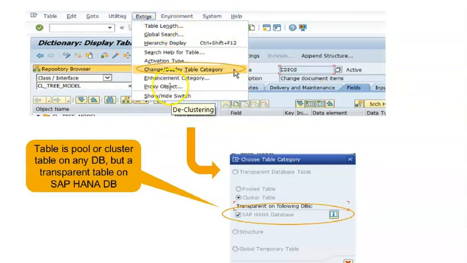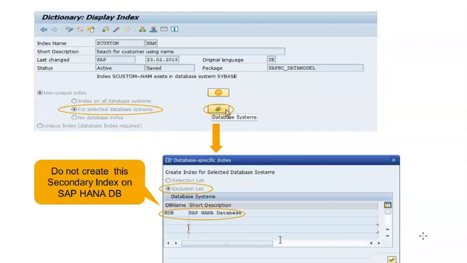And then in the extras, change display table category, we'll have SAP HANA database. By default a tick mark will be there, and you should not remove that because that's the main database storage. And then when we go to this non-unique index, for selected database systems, we can click on database systems, and we can get this database.